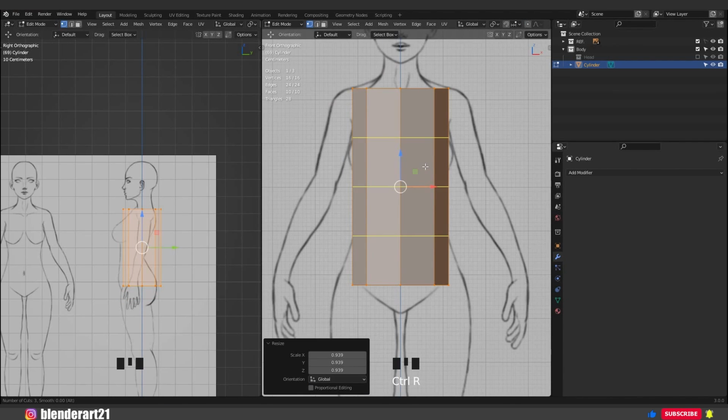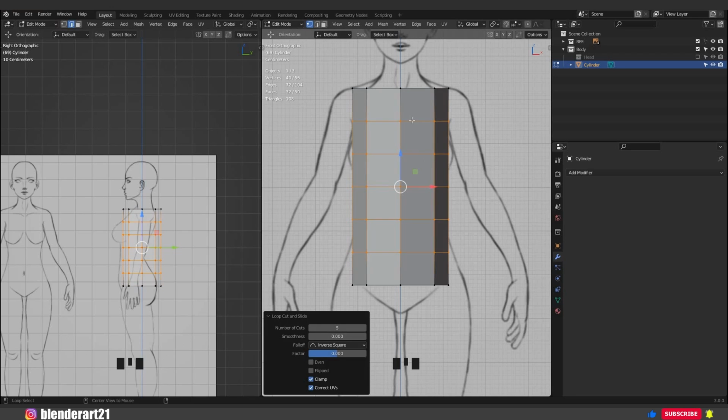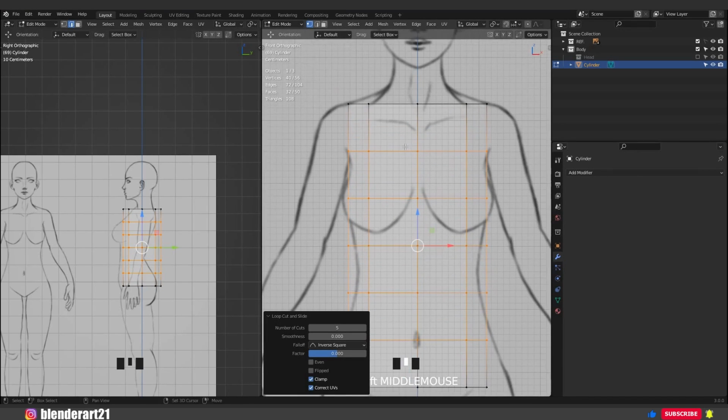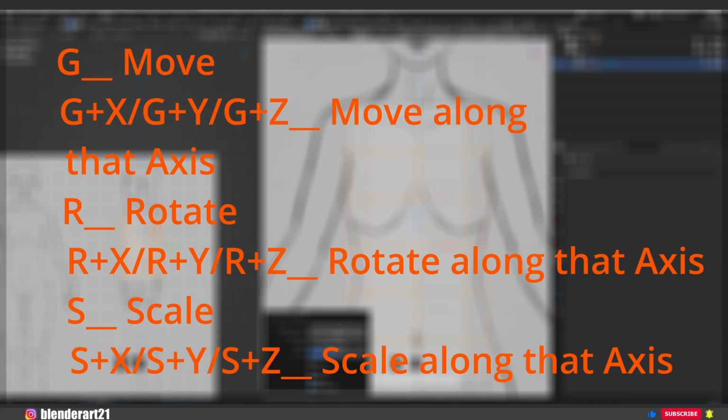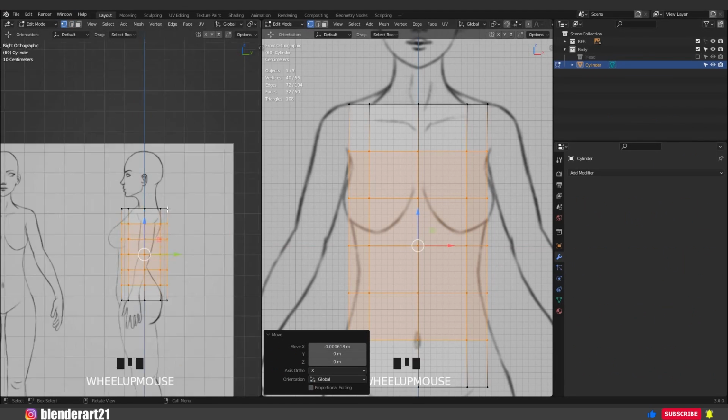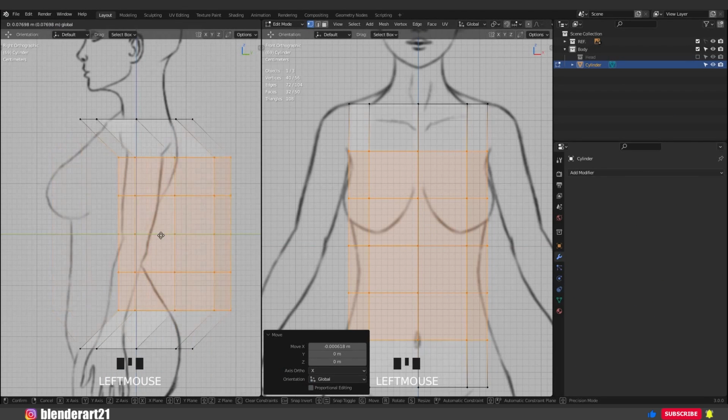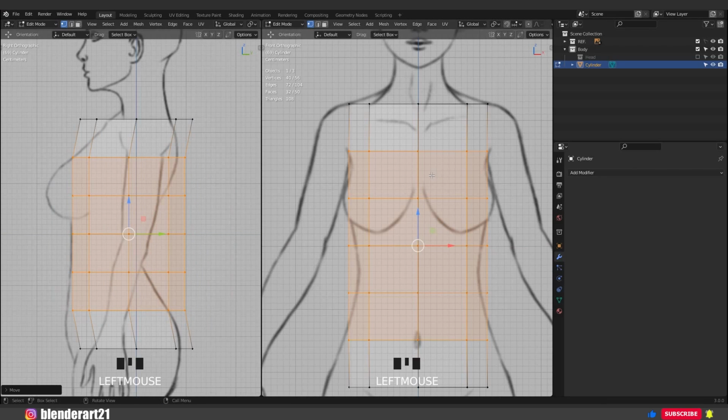Ctrl R and scroll the mouse wheel to increase the number of the cuts into 5. Alt Z to switch to the X-ray mode. Make sure to scale, move or rotate in the front view along the X axis only. And from the side view, move, scale or rotate along the Y axis only.